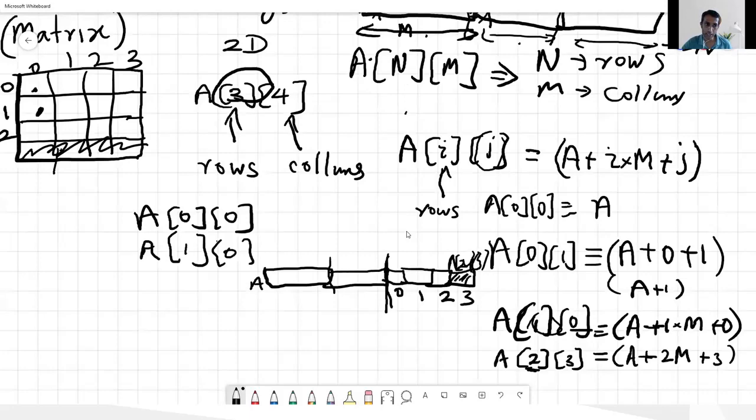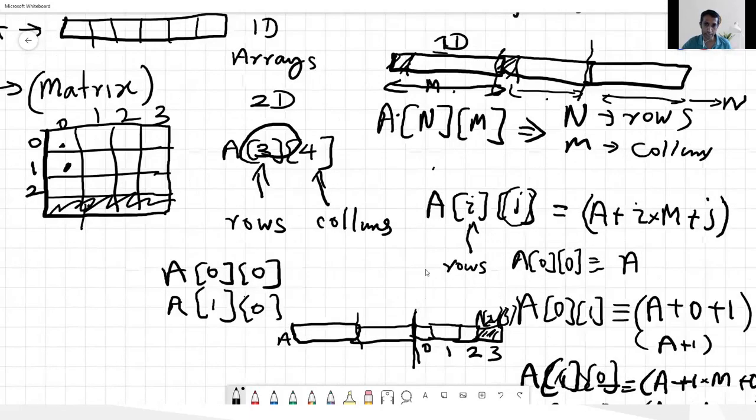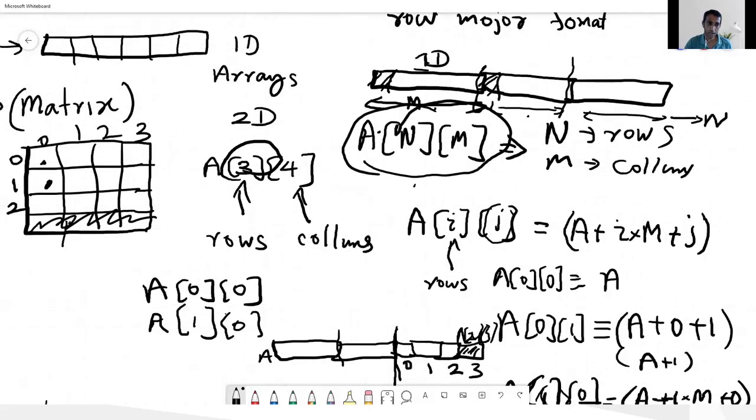So actually in a 2D array, when you create a 2D array like this, you will actually create a one-dimensional array, and then the compiler converts this syntax into the one-dimensional syntax. So you don't have to worry.